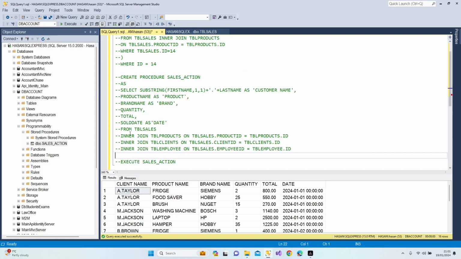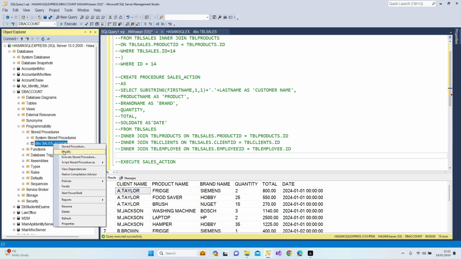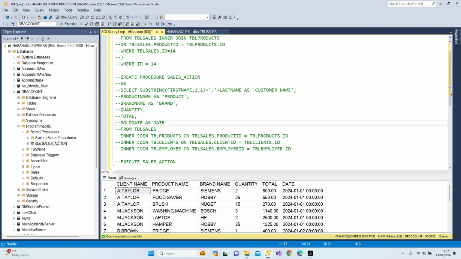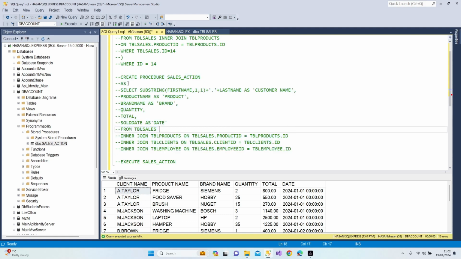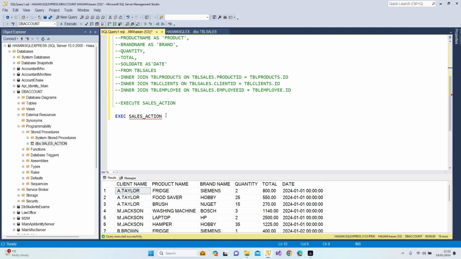By the way, you don't need to go to your procedure and unmodify it. If you have your main procedure, just change this create to alter, and it will be okay. All right, let's make this section a comment again. Let's delete this sales action, but I don't want to delete this procedure. I'm going to create a new one for test purposes.